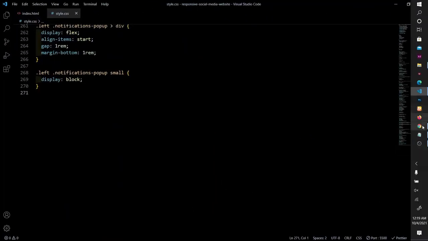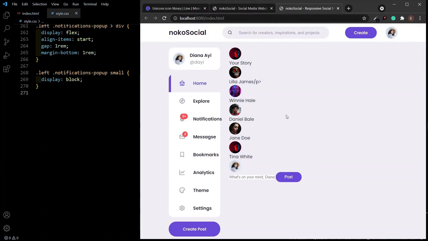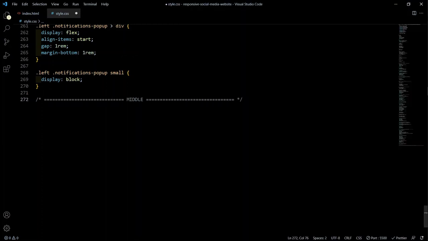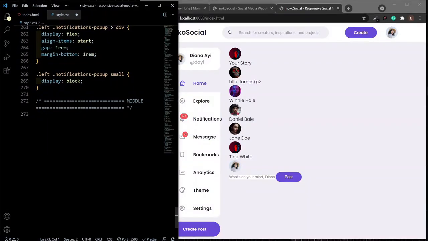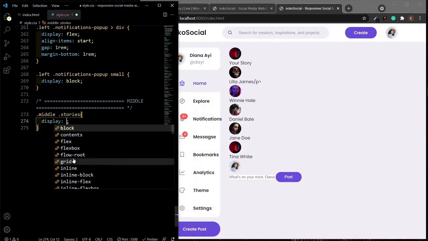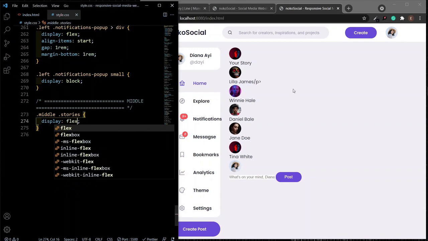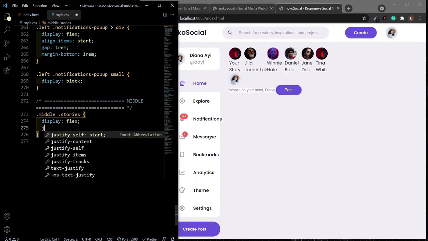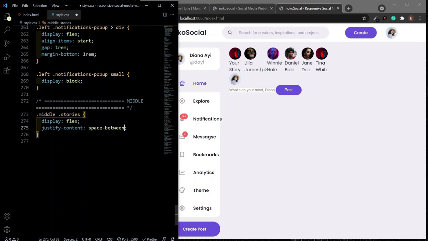So all right, let's check out what we have from the markup. These are the stories, and this is the create post section. Let me put this side by side. Middle stories, I'm going to display flex so that we have them side by side. Justify content to be space between, so that they have even space between them.